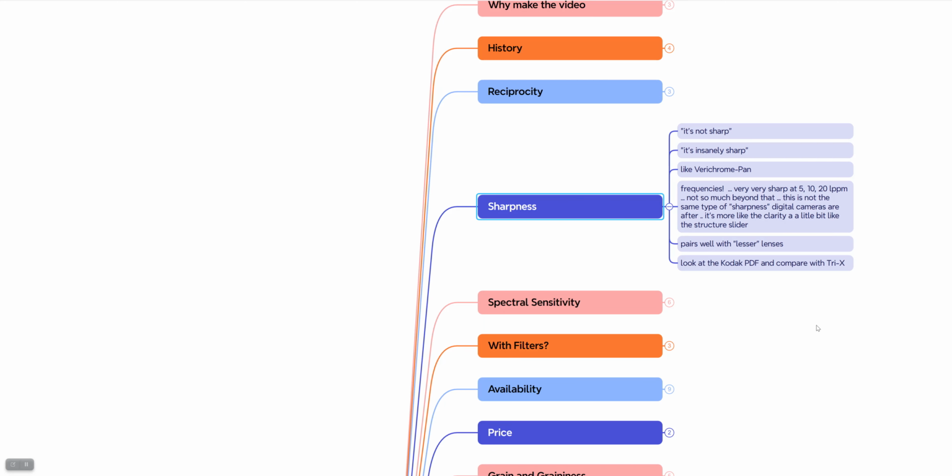Sharpness. Okay, so you'll hear people say that this is not a sharp film. Okay, I'm telling you, it's insanely sharp. If you look at Kodak's marketing materials, sentence one is going to talk about the sharpness of this film. But you have to understand that sharpness is not a super easy, simple concept, right? So this is like Verichrome Pan, another previous Kodak film, where it is very sharp at lower frequencies.